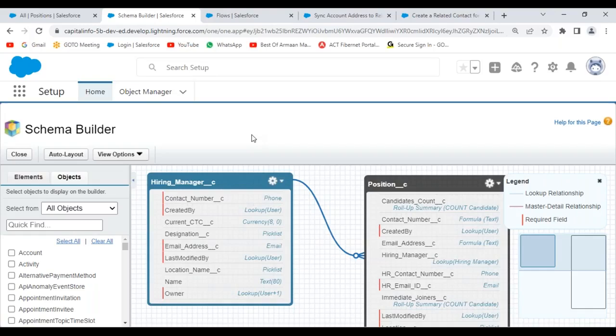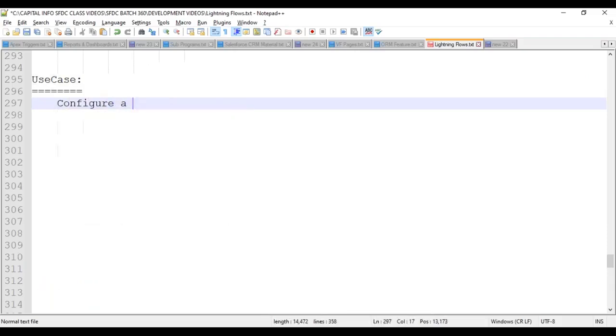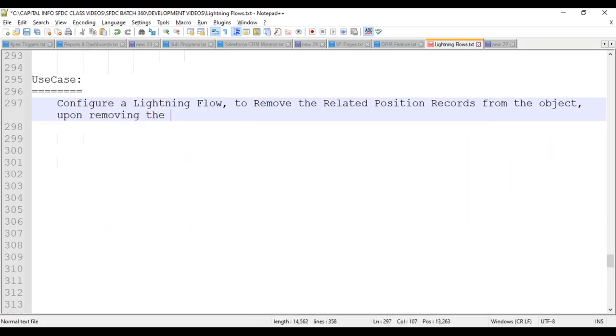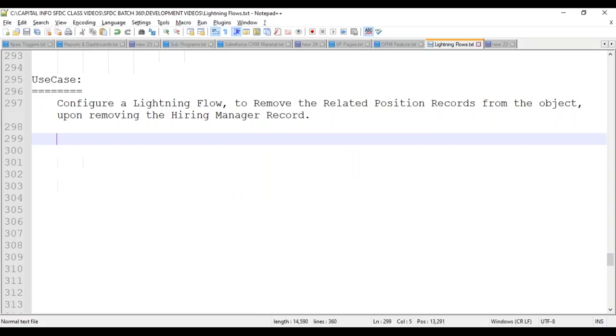Now let's see practically here. Clear? Understood the requirement now? Now let's see. Make a note of this one. Configure a lightning flow to remove the related position records from the object upon removing the hiring manager record. Upon removing the hiring manager record, I want to delete the related position records also from my position object.